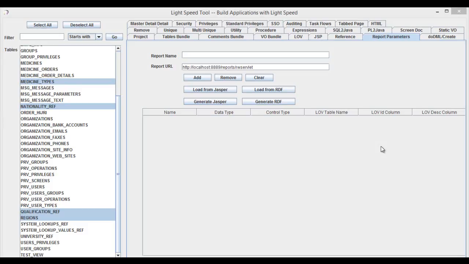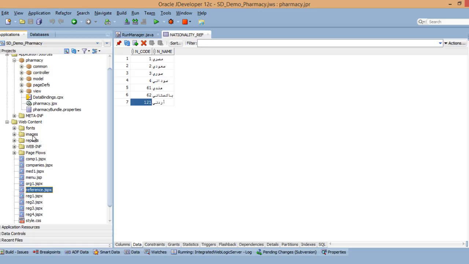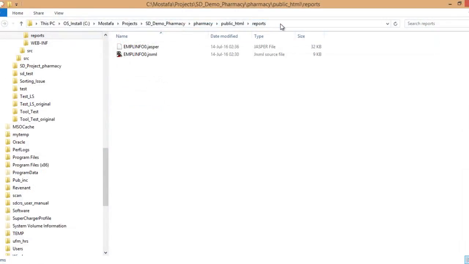Another very important feature: some of the screens are just calling reports, so they have only report parameters. Suppose now I created a report. We support creating a report using Jasper and using Oracle Report Builder, which is RDF. So suppose I need to create a screen that calls a report. In my project, I have created the report using Jasper in this path. So let me take this path.